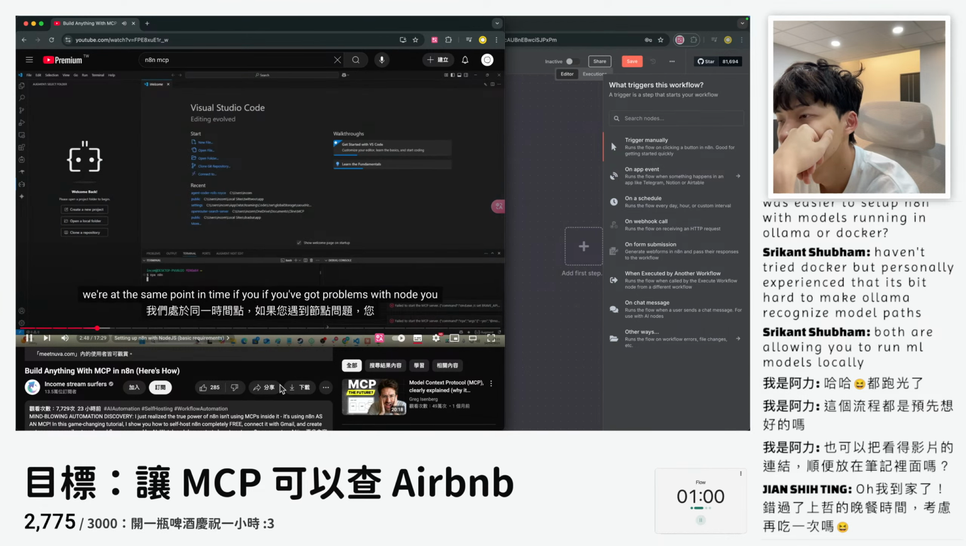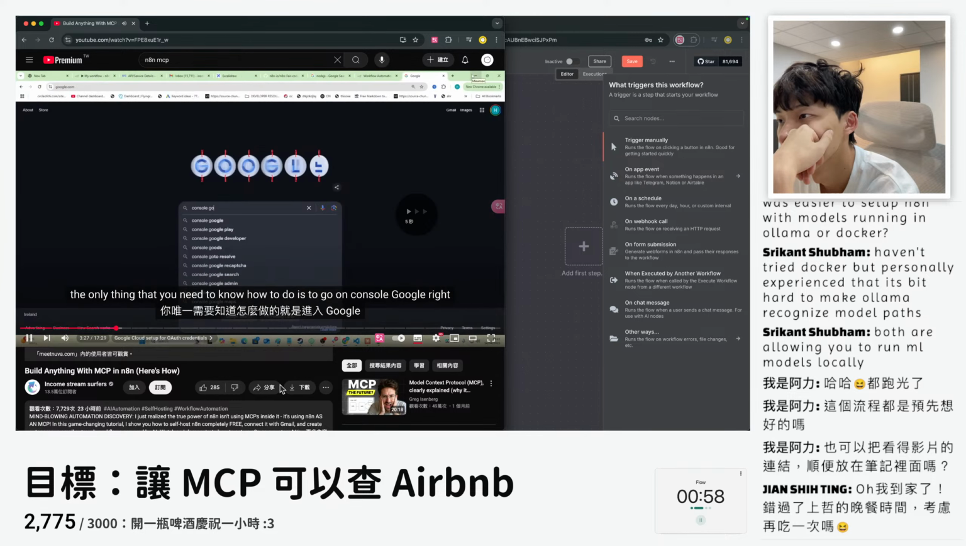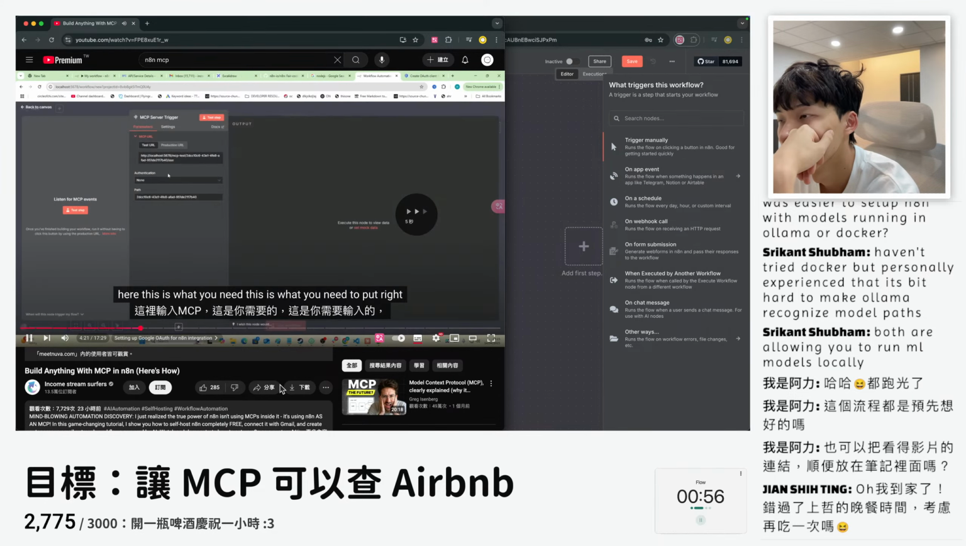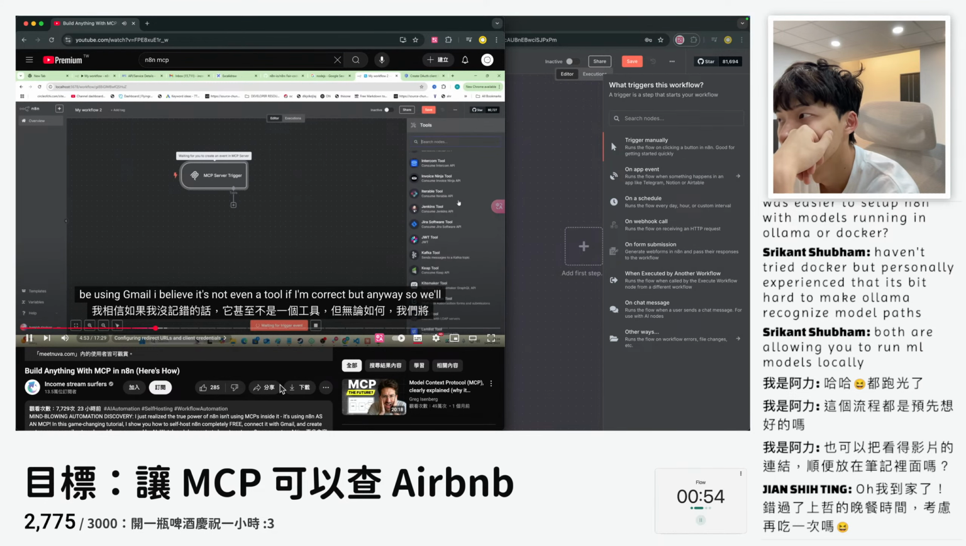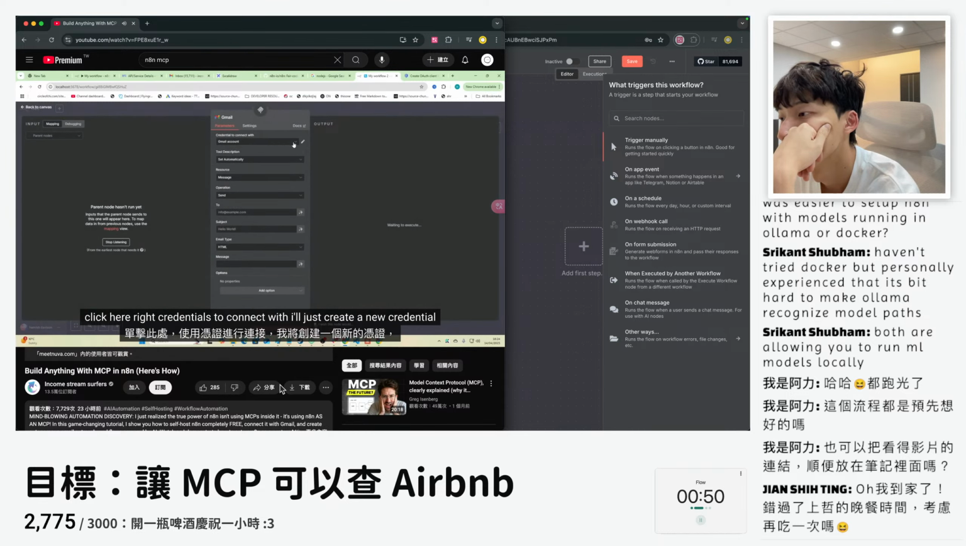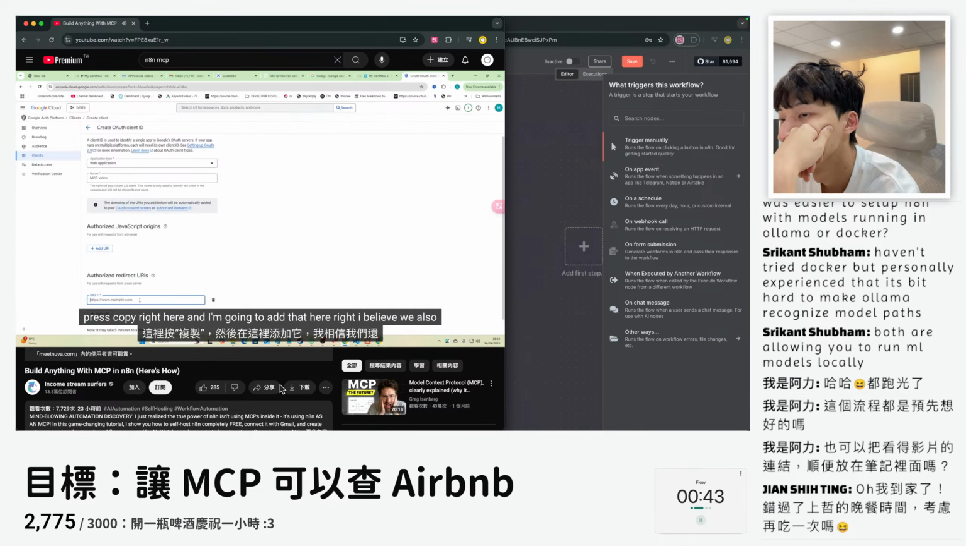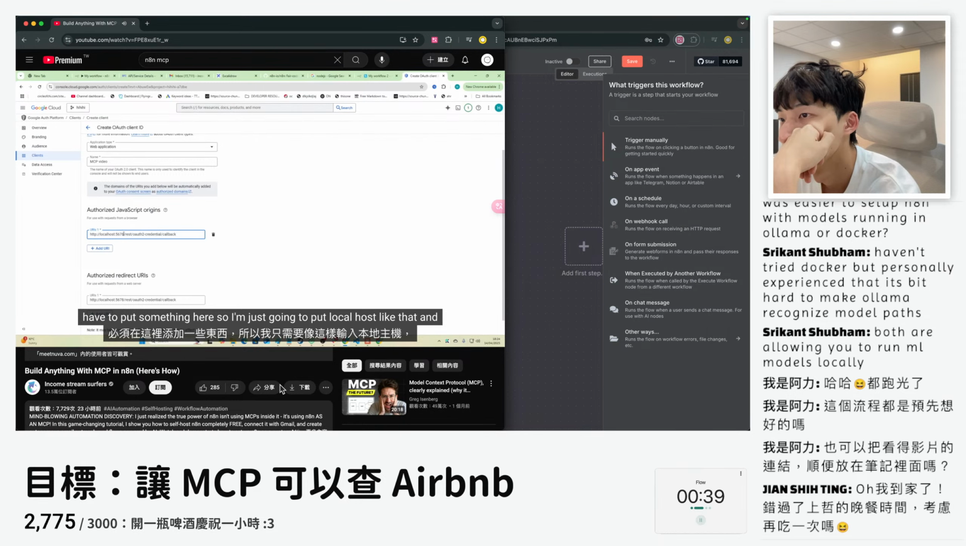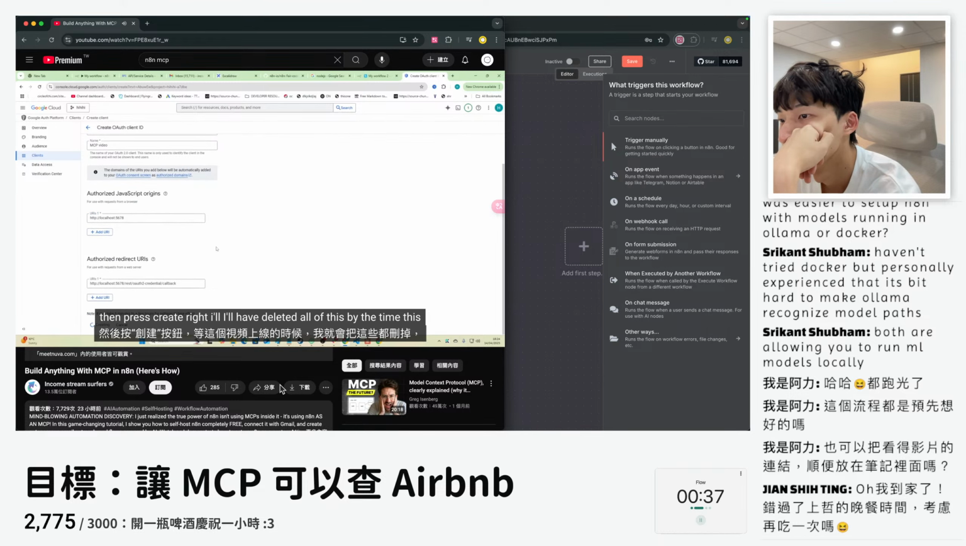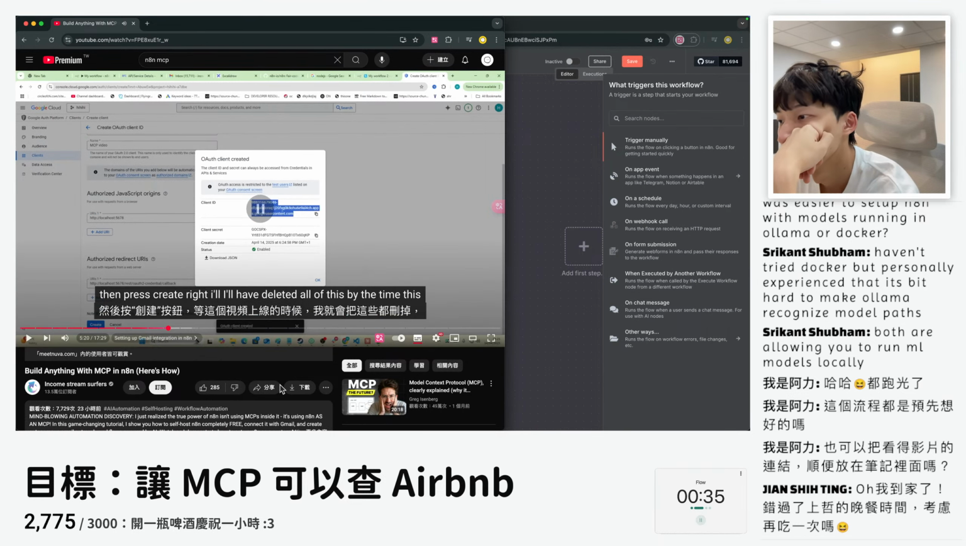Okay, we're at the same point in time. If you've got it installed, click on OK on this. This is what you need. Gmail. I'm using Gmail. So we'll click here, right? Credentials to connect with. I'll just create a new credential so that you guys know how to do all of this. This OAuth redirect URL, I'm going to press copy right here, and I'm going to add that here, right? I believe we also have to put something here, so I'm just going to put localhost like that, and then press create, right?